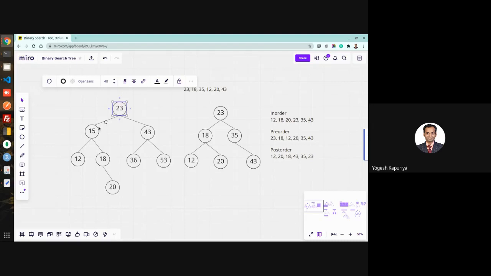Remember, you can't simply replace it with anything. If you replace this 23 with 15, that is not valid, because something on the right of 15, there is an 18, and so on. So there are lots of issues. You cannot simply replace it with its child value. So there are two options. Either you take something from the left part or something from the right part. If I take something from the left part, I will take the maximum value on the left part.